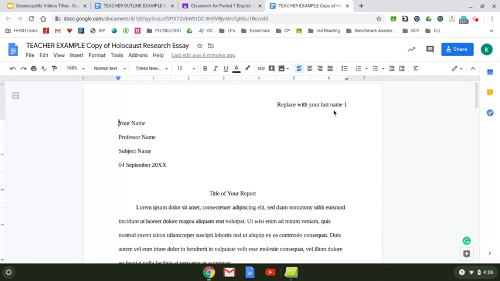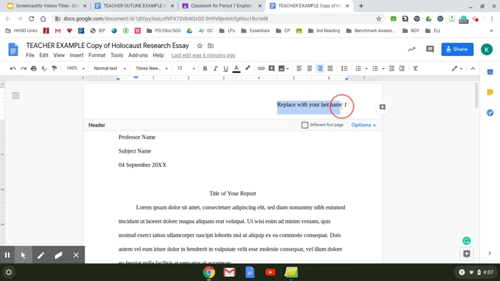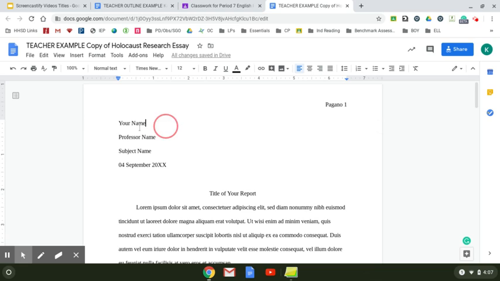You're going to fill in the MLA formatting. So you just follow the instructions here. For example, this says to replace this with your last name. I had to double click to open up the header, and I just make sure there's one space before the page number. Good. Then I'm going to delete your name and write my own name. I'm going to delete professor name, and I'm going to write my teacher's name.